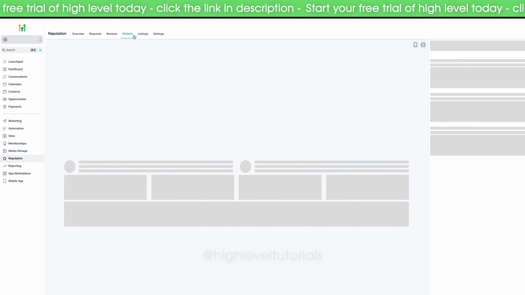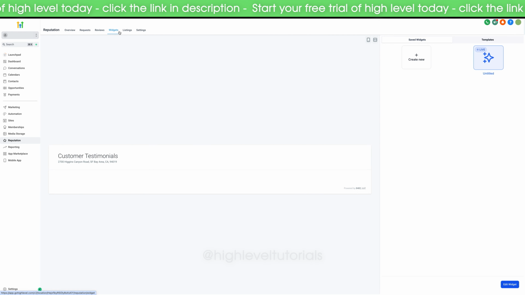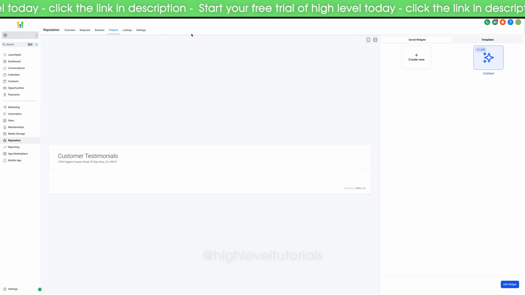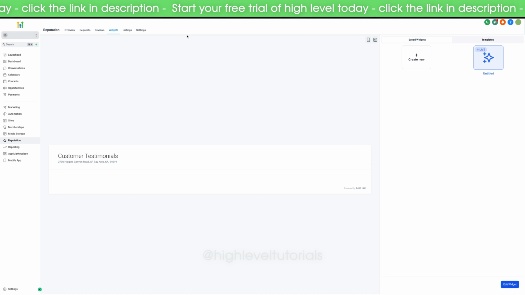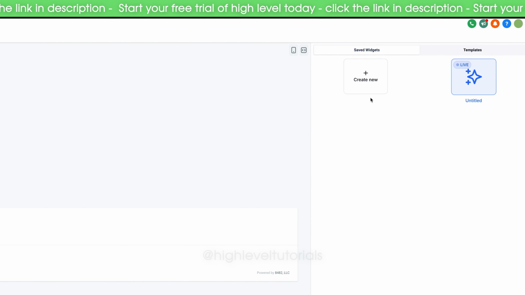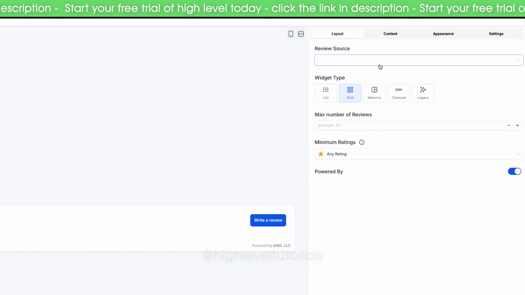So now widgets are embeddable widgets that we can place on our blog, on our websites, funnels, or anywhere that accepts embeddable code. And we can create these widgets to encourage people to write reviews for us on our Google My Business page. If you wanted to create a widget, you would click create new. And then in here, you have the option to change where the review source comes from.